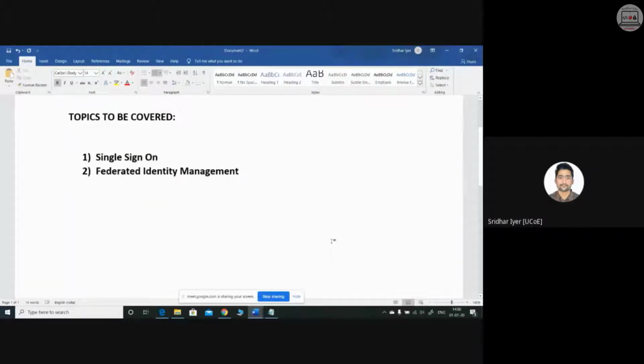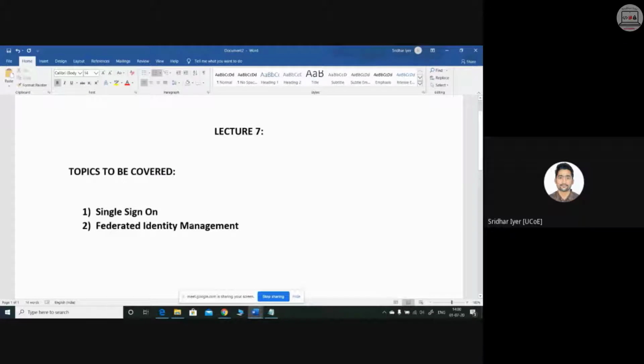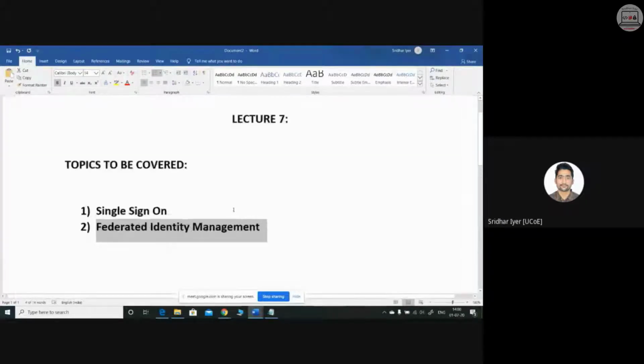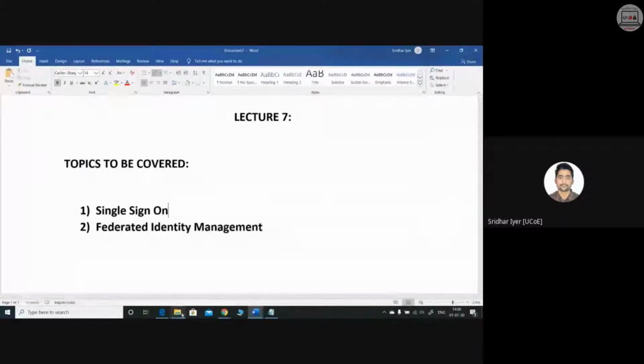Let's start with this lecture for today. First of all, I will be discussing what exactly is single sign-on. Then I will move towards the next topic, which is called federated identity management. Both topics are quite similar, but they also have a few differences between them. So we'll discuss what those differences are and how these concepts are used in real life. Okay? So let's start with the very first topic, single sign-on, with the help of a video.